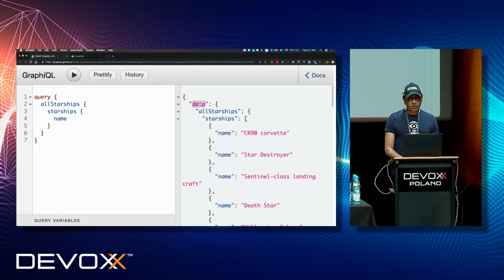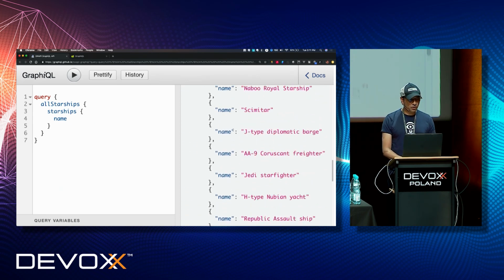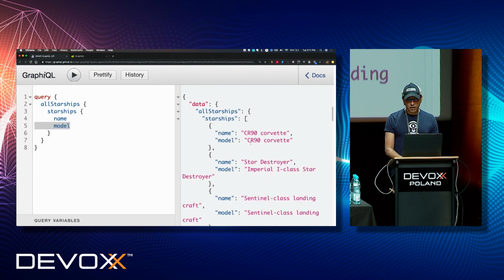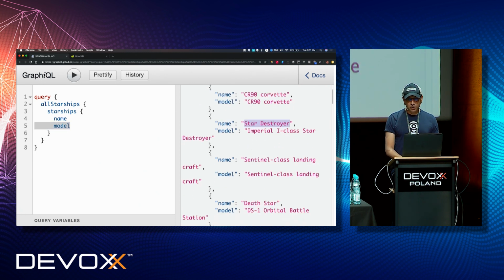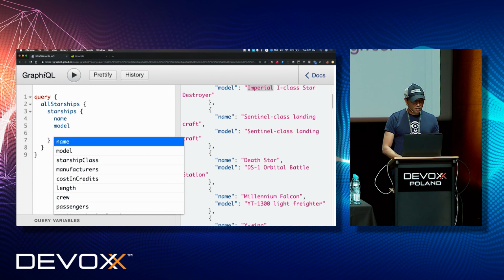Okay, and you can see our data is returned, all starships, and here's a list of all the different starships in the Star Wars universe. Now, if I go back and put the model in and rerun that, you'll see that the Star Destroyer is an Imperial I-class Star Destroyer. Okay, that's great. Let's see what other data we could add to this. All right, let's see length.